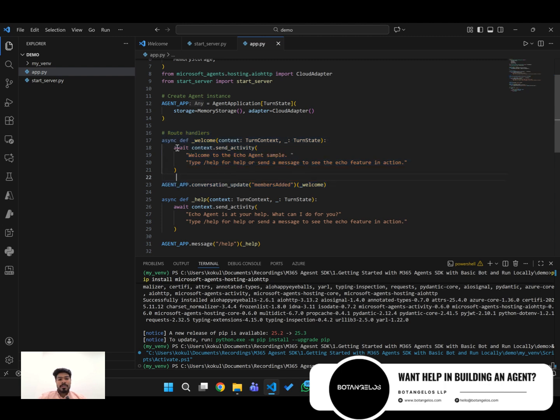So let's talk about the first part, welcome. This is just a function which accepts turn context and turn state. That is the context and state. And it just responds with a text activity. Here we are sending an activity which is just text. We can also send any other type of activities available like card activity, and there are many more.